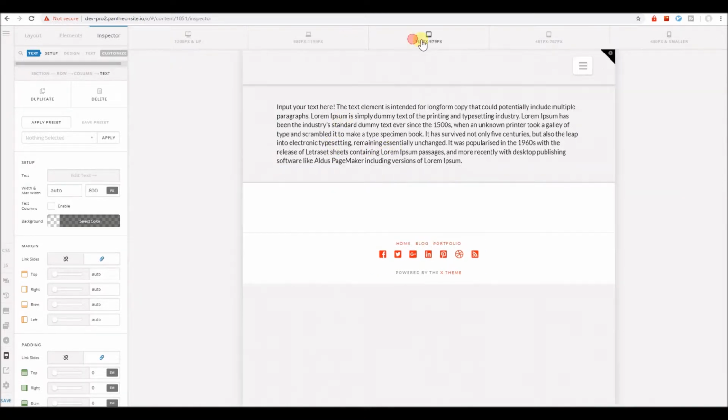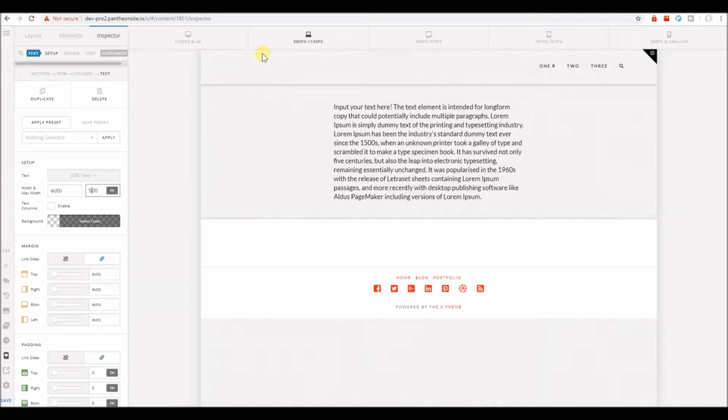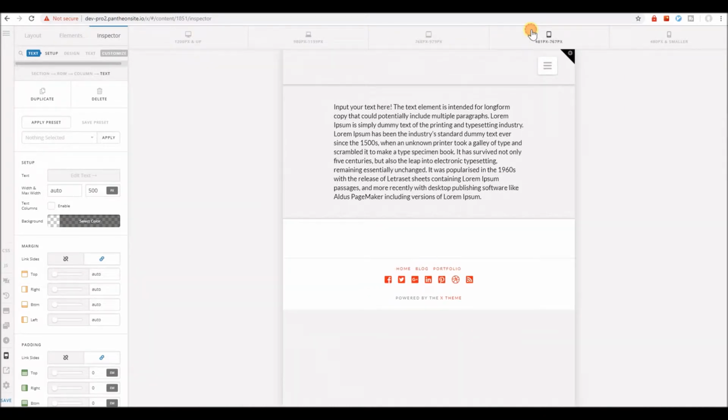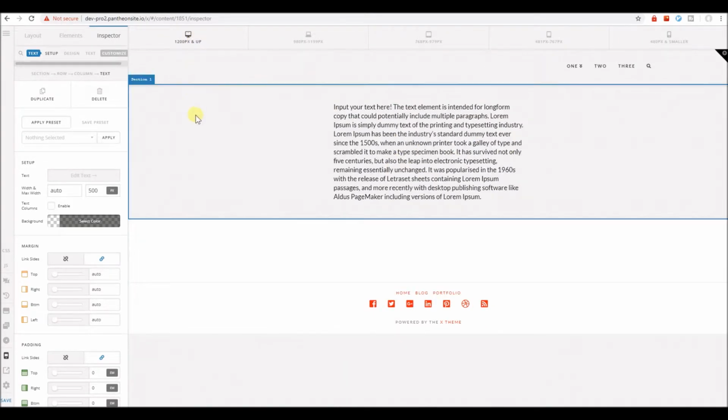So let's view this in mobile. So as you can see, let's just reduce this some more. So this remains narrow in desktop view, while in mobile this text spans full width.